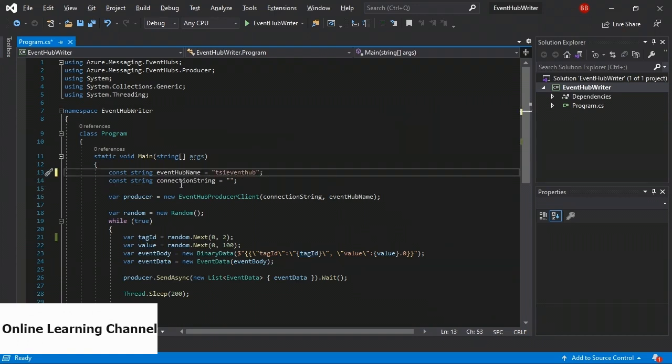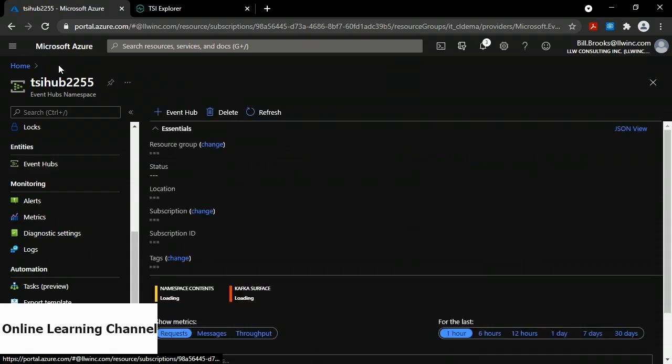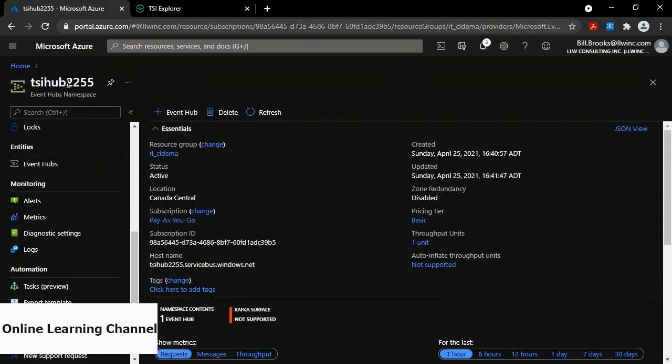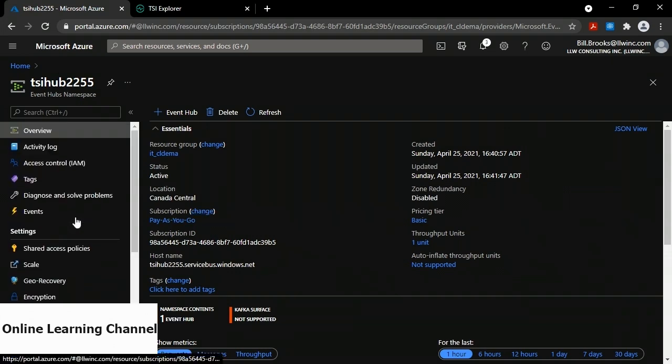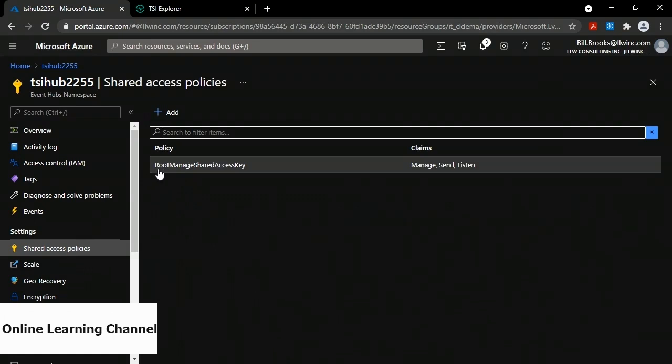On line 14, I need the connection string, and that's the connection string to my Event Hub namespace. So if I go back to Azure and I click on my TSI Hub 2255 namespace at the top, that takes me to the overview. Now on the left-hand side, if I scroll up and I go to under Settings, Shared Access Policies, on the right, you see something that you should recognize, which is Root Manage Shared Access Key. This is a default access key that we told it to use.